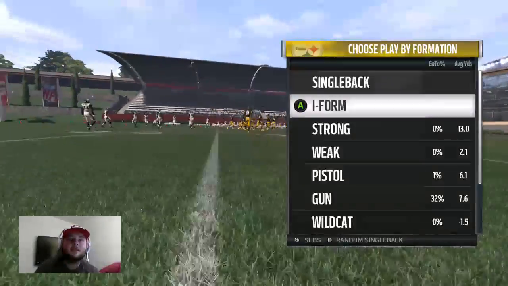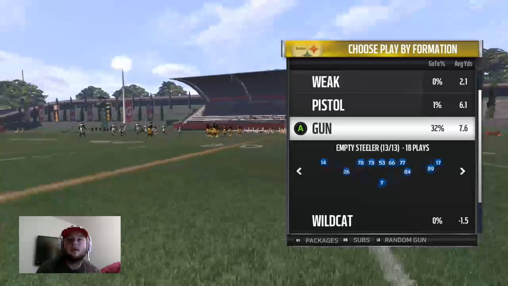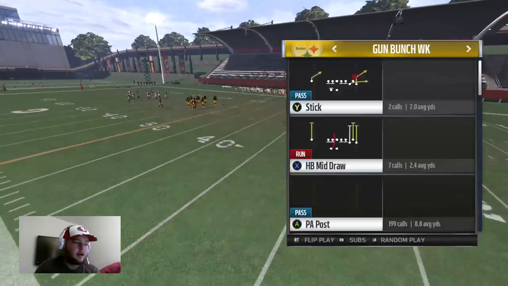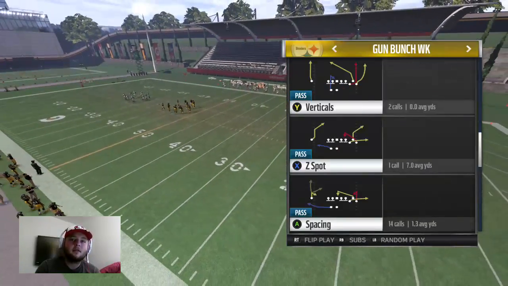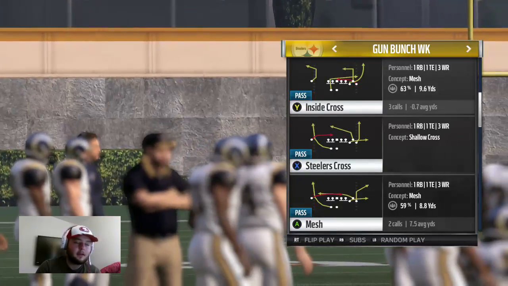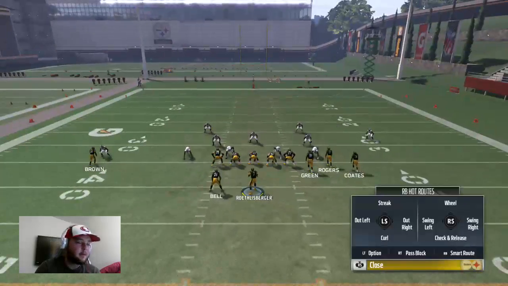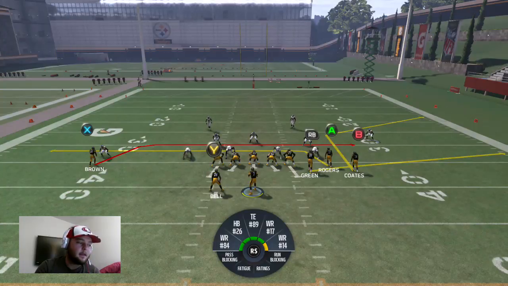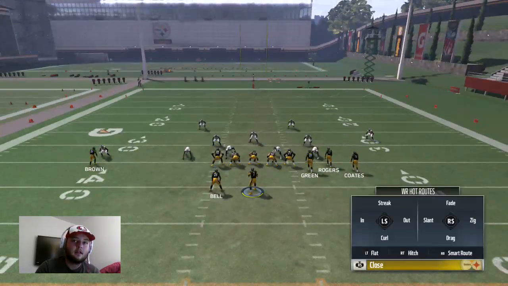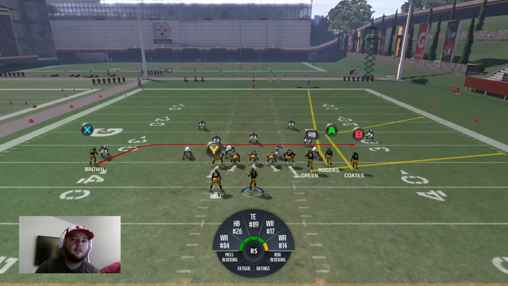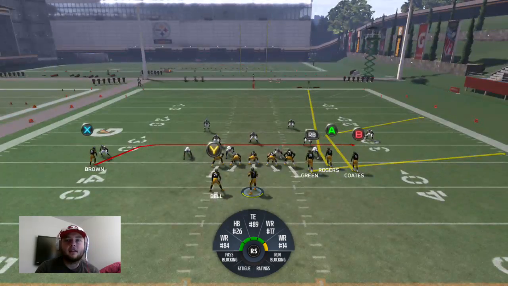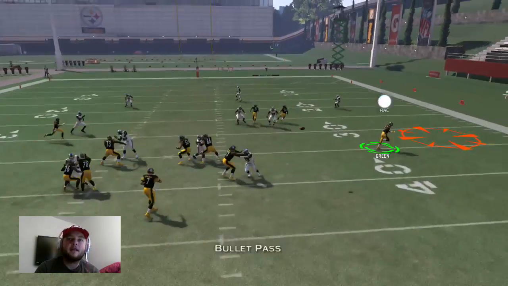Okay, so next one's going to be still in Gun Bunch Week. We're going to do mesh. Where's that at? Yeah, mesh. Block halfback, and then streak tight end, or streak this middle receiver. He's not the tight end, it's Rogers. So that makes it a flood.